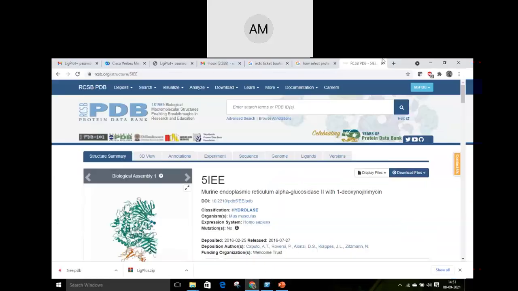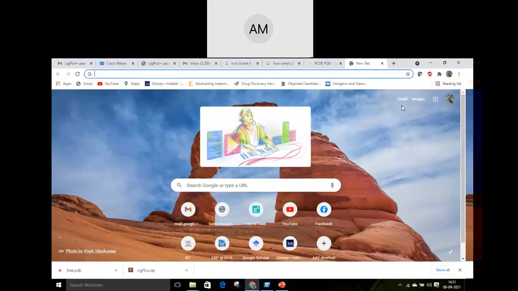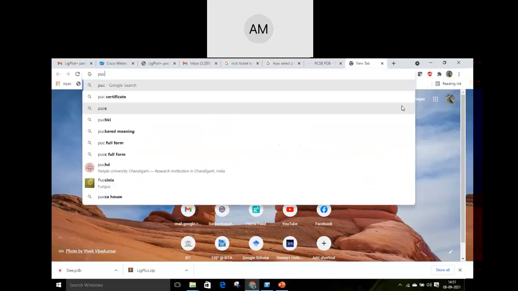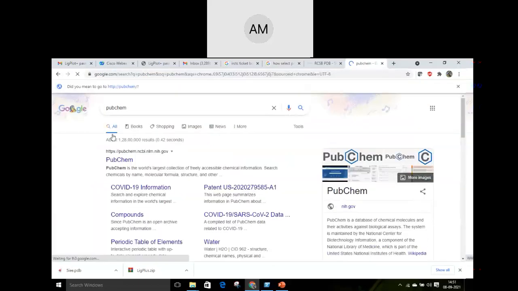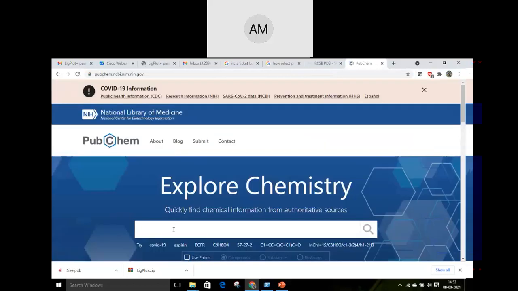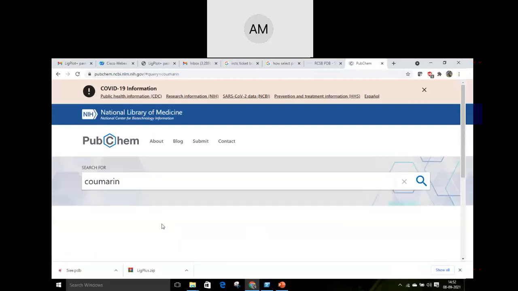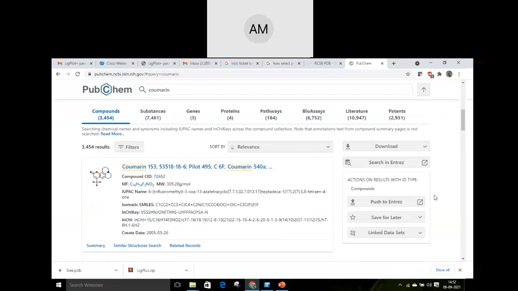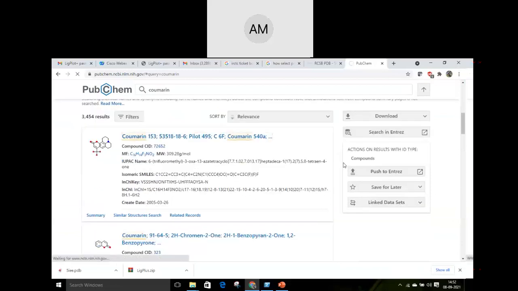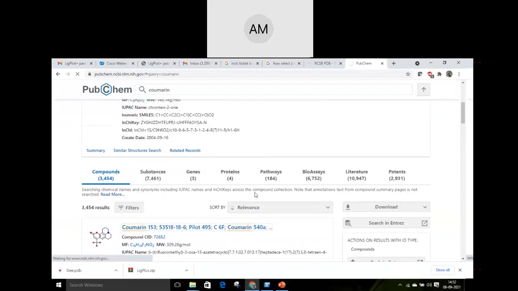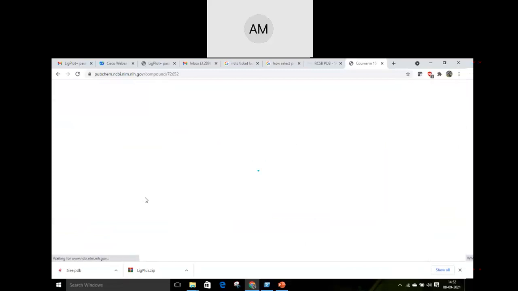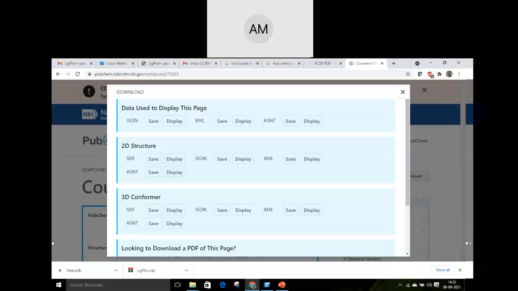Now we have to download a ligand molecule. You can dock a single ligand with a protein and multiple ligands with a single protein. The chemistry database is PubChem. From here we can download any one ligand which is available in this database. You can take this one. We have to download it in 3D form. Here we have to download the 3D conformation in SDF format.